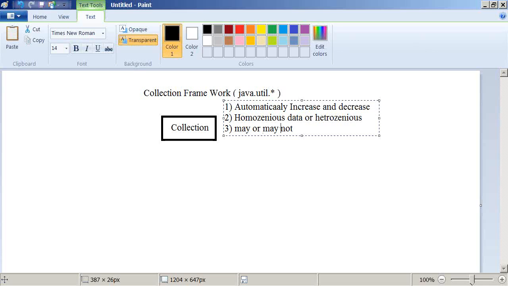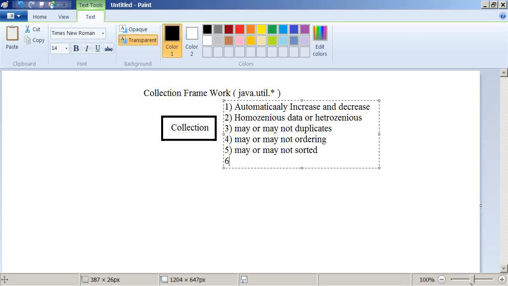So it may or may not have duplicates here as well. While you collect the objects, you will have different things. It may or may not allow ordering. It cannot guarantee because this is a super root interface. It is a more generalized form of collections. It may or may not be ordered or sorted. You cannot guarantee that. If you want to have sorting, you can do it, but at the super most level, you cannot guarantee it.